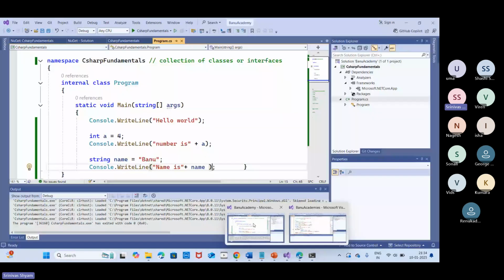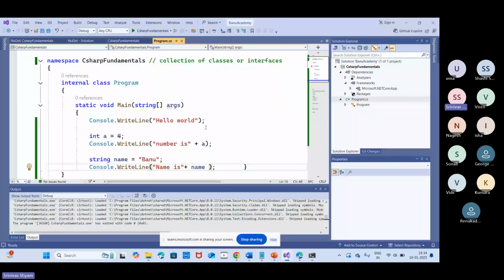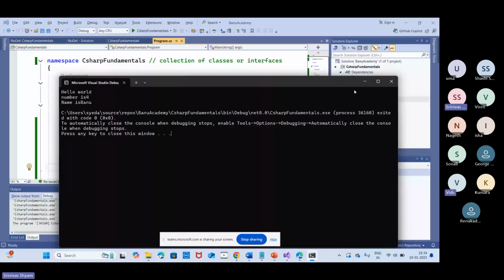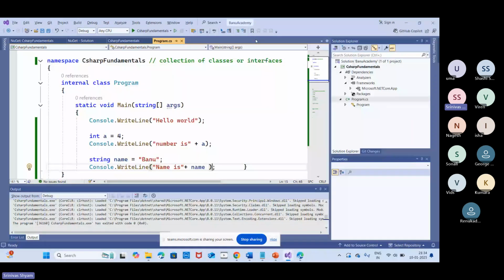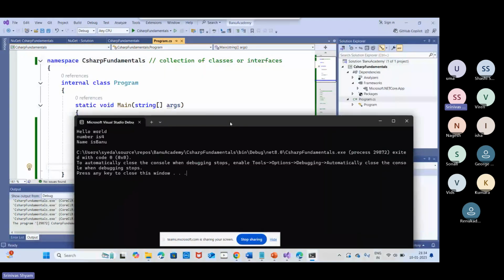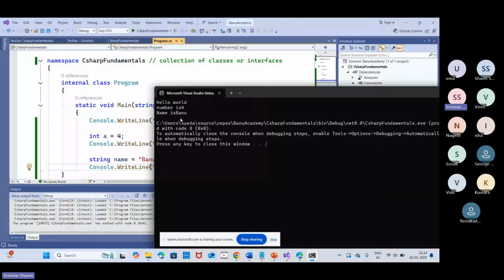Sharing my entire screen. Can you see now? Yes. Let me just start the execution. Hello world, number is 4, name is Banu. So this is the one. Hello world, here console.WriteLine, number is 4, console.WriteLine, name is Banu. Is this clear now? Yes.